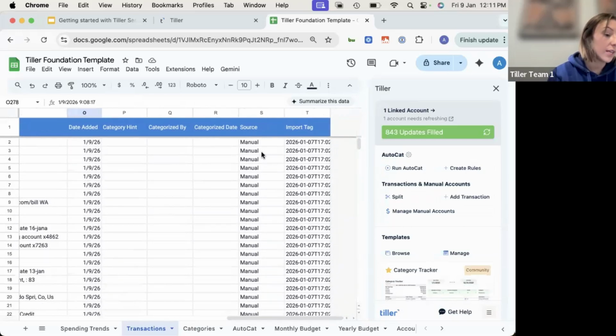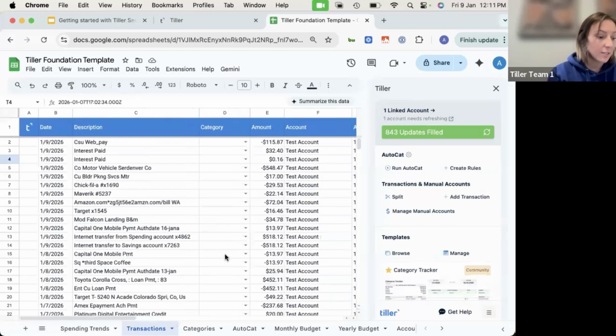And then lastly, we have over here the source. The source is manual, again, because I've imported all of these, but if they are from a connected account, this will show up as either Yodlee or Plaid. And then the import tag is something that we add on for manual CSV imports. That helps to identify any transactions that were filled into the spreadsheet from a CSV import in case there's duplicates or other things that you need to keep an eye out for. Okay, so that's an overview of transactions.